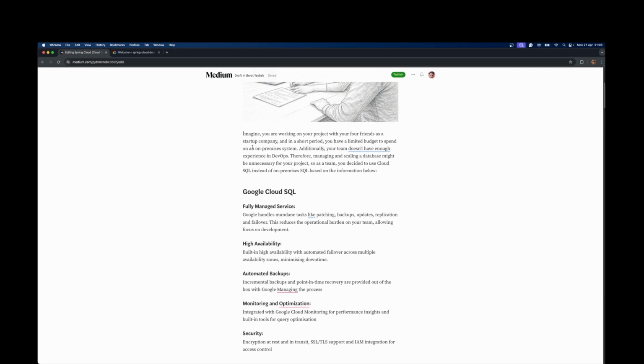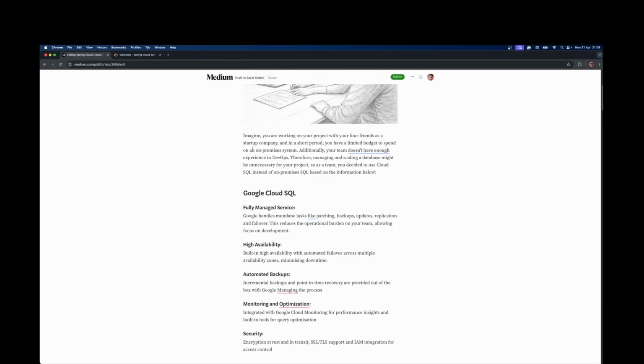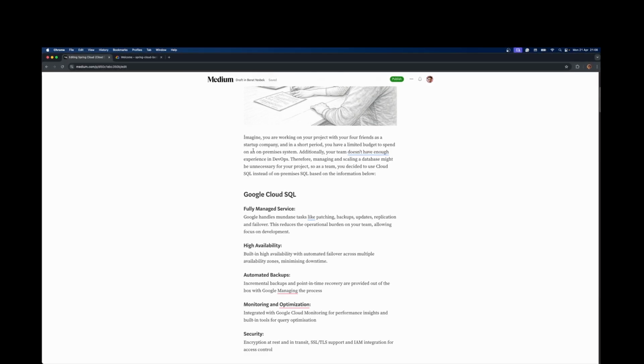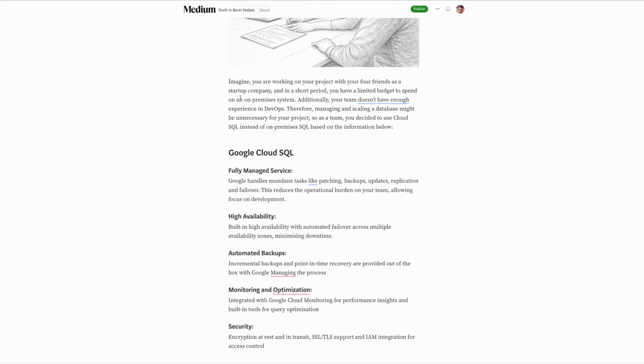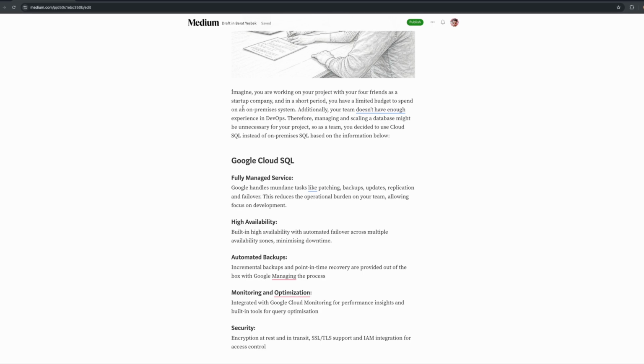Security, I guess, is the biggest issue here. You need to support the security for your on-premise system. Of course, all of those things will take time if you don't have any DevOps team. But if you use Google Cloud SQL, or a similar SQL service in the cloud, it will save your energy, it will save your time, it will save a lot of things.